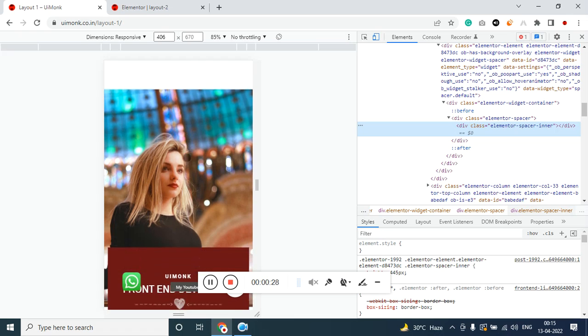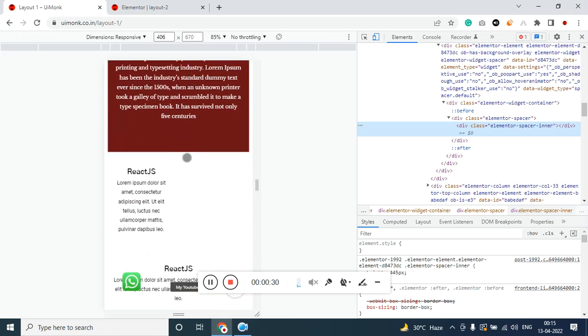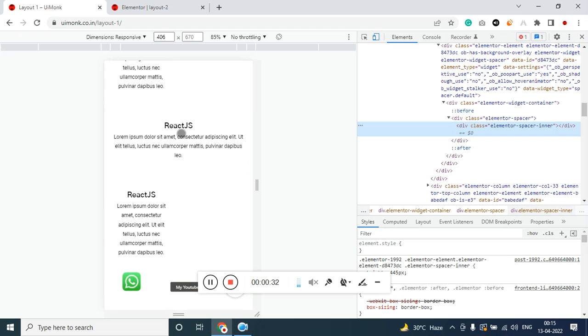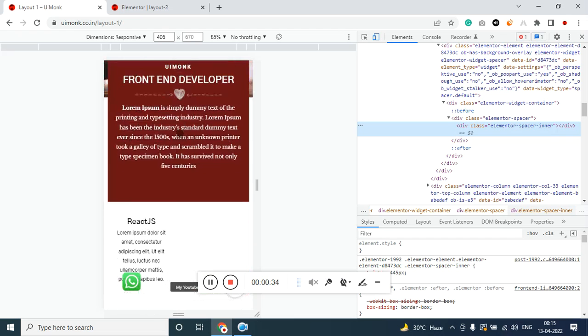Image comes at the top and then comes the description and then the small description. Don't worry about the design, we'll fix it. I hope you understand.